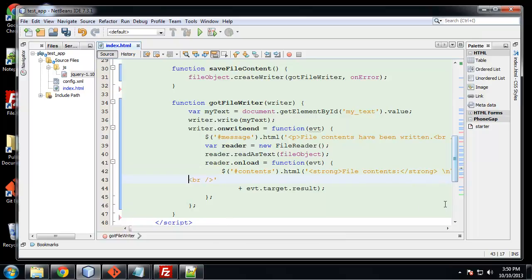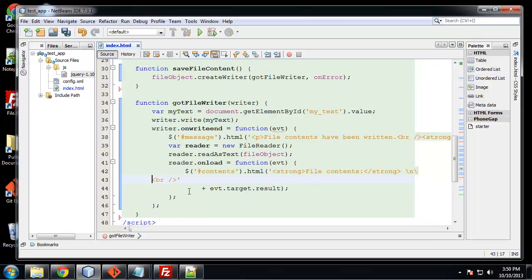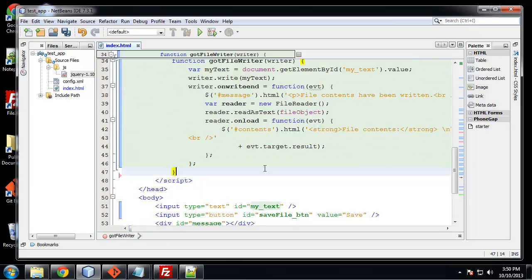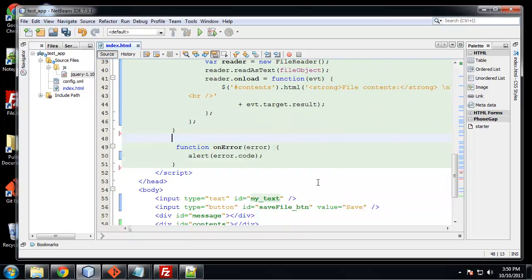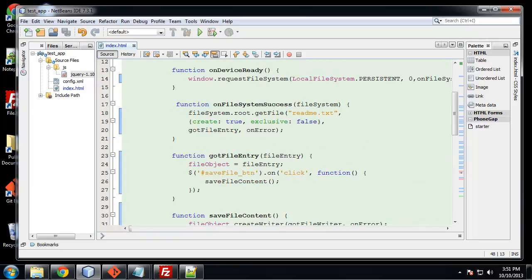So that's all that's going to do. Here, we're using the event variable, which we passed right here, to get the result. So basically, that's what's going to show in the content div. The last thing we need to do is just do our error callback, and this is simply going to alert an error code. Alright, so that looks good.